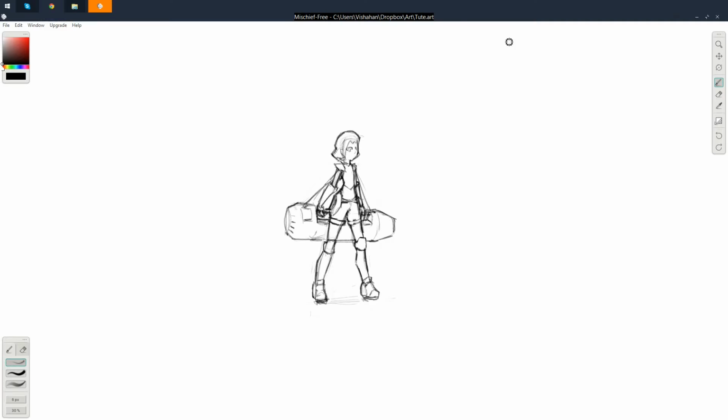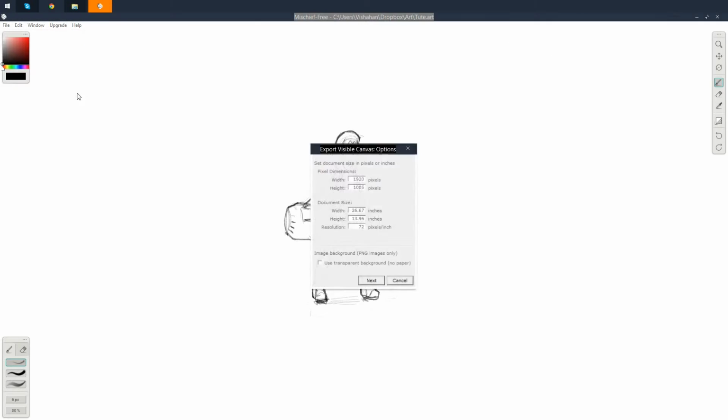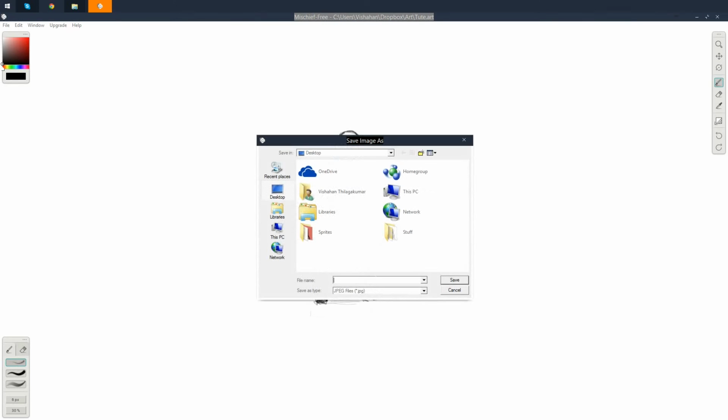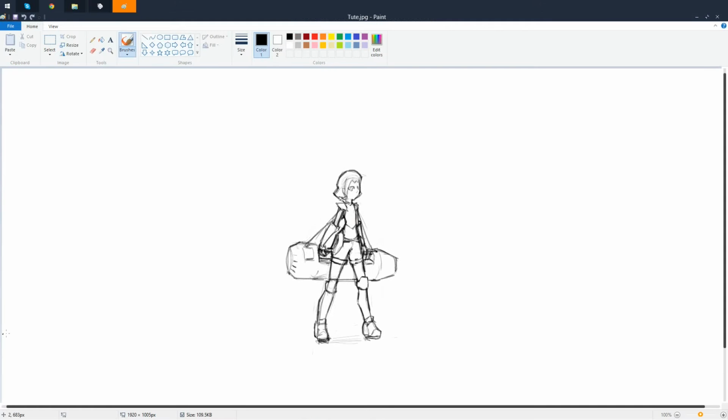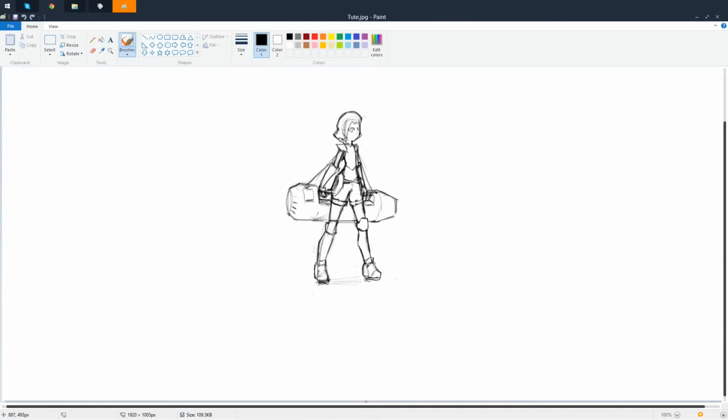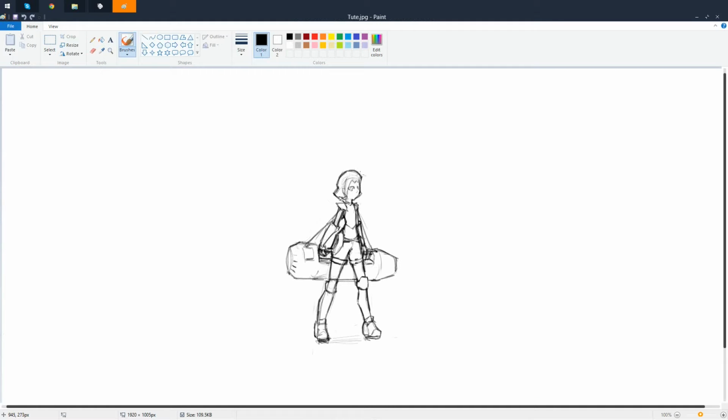Now, I'm using Mischief free. I swear one day I will buy the full version. So let me go ahead and export the visible canvas. We don't really need to change this now. Let me just call it tube. Once again, you can always just scan a drawing or anything. It doesn't have to be digital. But what it does have to have is key features outlined clearly.